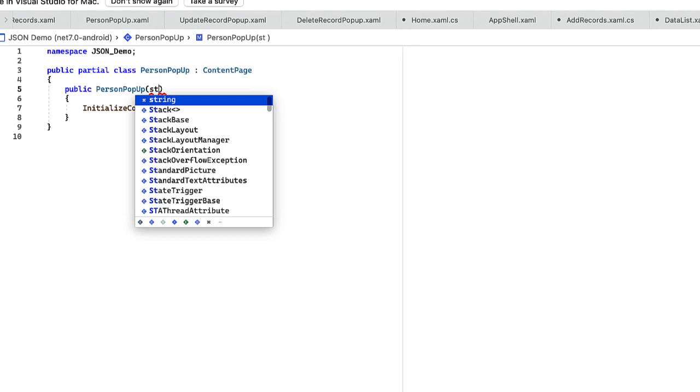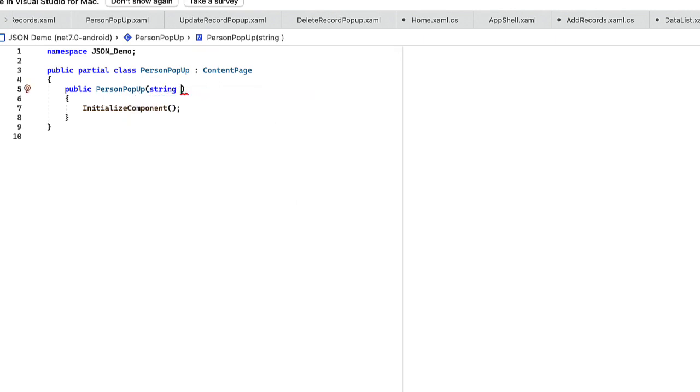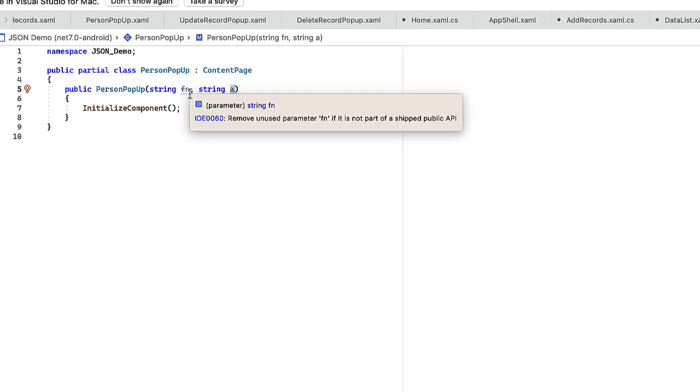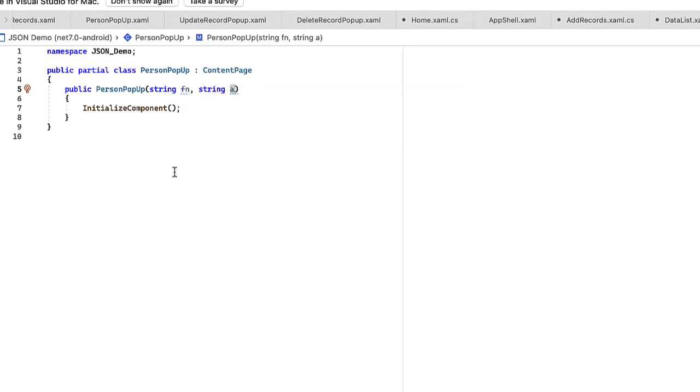And let's add here our parameters of string. I'm just going to say FN, it's going to be our full name, and our string, I'm just going to use A, which will be our about information, that bio is being returned. I'm not going to code this. We'll do that in phase 3. We'll handle all of our details and updating and removing of records.